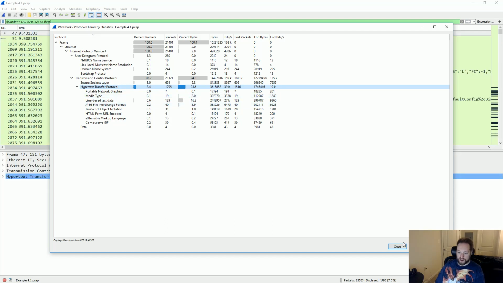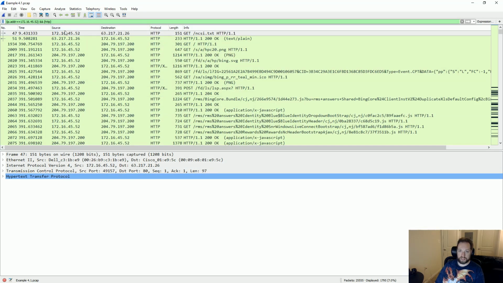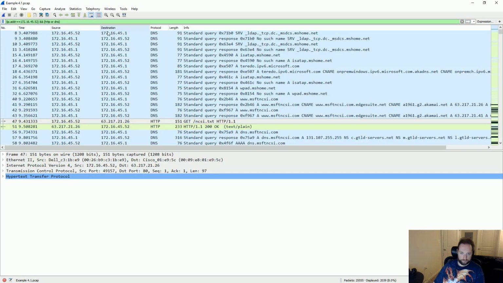What this is going to do is automatically apply this to my filter, but it's going to keep my existing conditions. So now I have my IP address and HTTP. Now, the problem with doing it this way is I do not see what the actual domain names that all these HTTP requests and responses are going to and from. So I'm going to modify this query slightly by saying or DNS here. Okay, so now I have the actual domain name resolution as well as HTTP traffic.